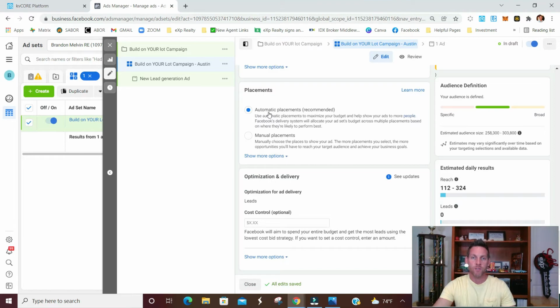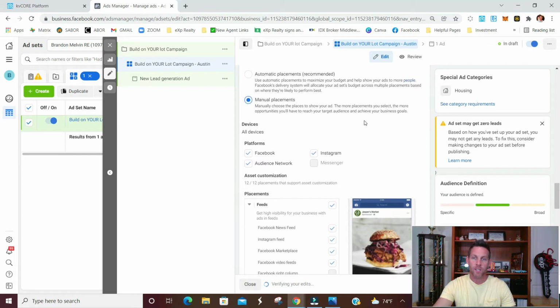Moving on, this is important. We're not going to use the automatic placements. We are going to do manual. So we're going to click on that.